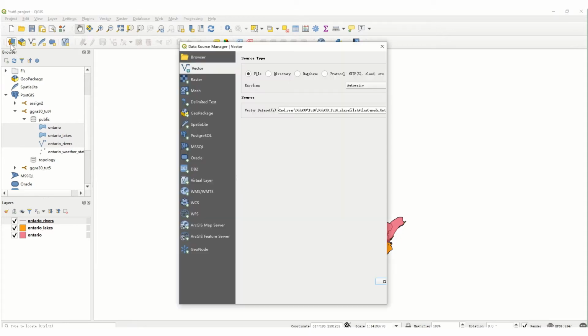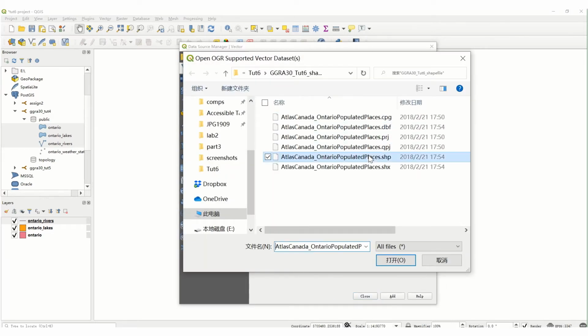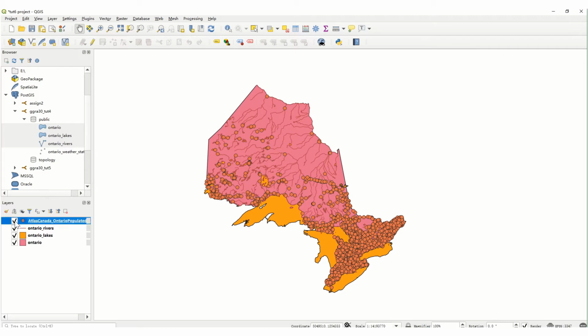Then, open Data Source Manager and go to Add Vector Layer. Browse to the data folder, select the shapefile, then click Open. Click Add. Now you can see the populated points are added to the layer.